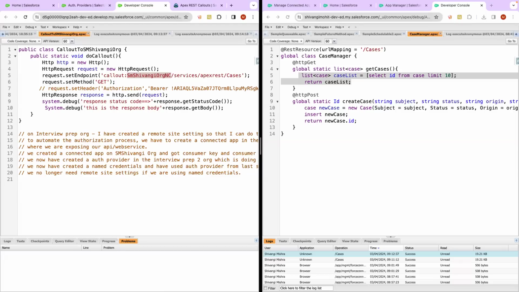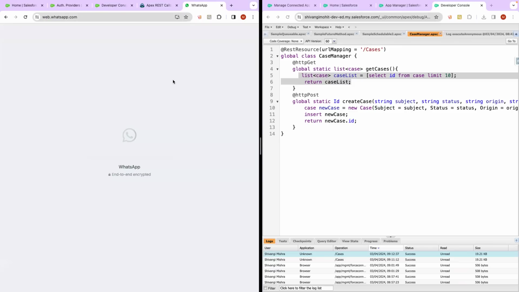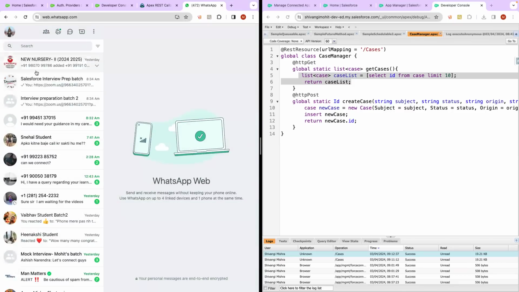Connected app, named credential, auth provider, remote site setting. And I will copy everything. So let me first copy the callout code and send it on WhatsApp. And then I will copy the exposing API code as well.